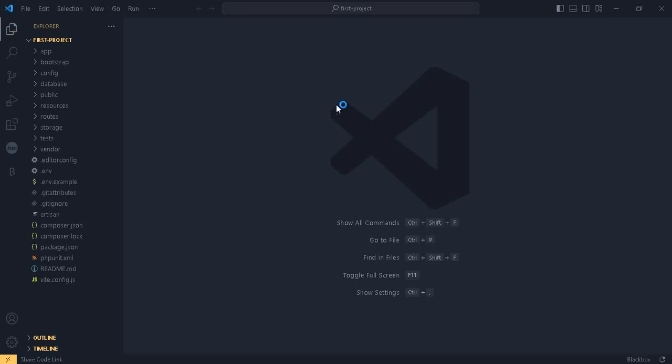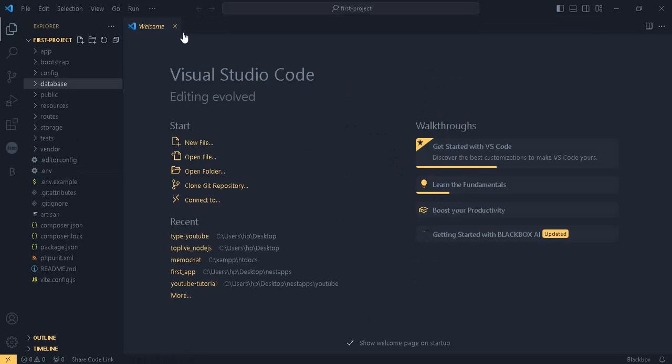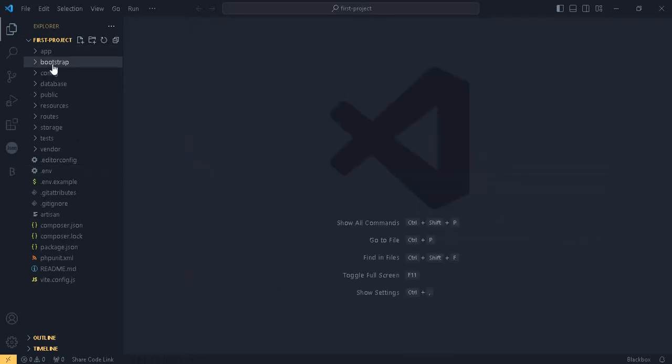Now we have the application installed, and as you see in the left sidebar, we have all the folders of the Laravel 10 project. We will take a tour of these folders and files and see what each one of them does. So watch the next video to see our folder structure and an explanation of each one of those.